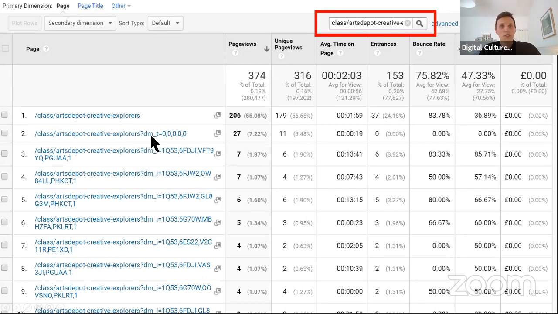So this next one is where .mailer hasn't put any identifier in, it's put zeros. So we've got 27 page views from that. And then we've got multiple ones. So it's all split out again.